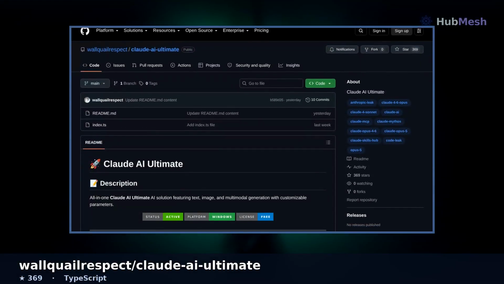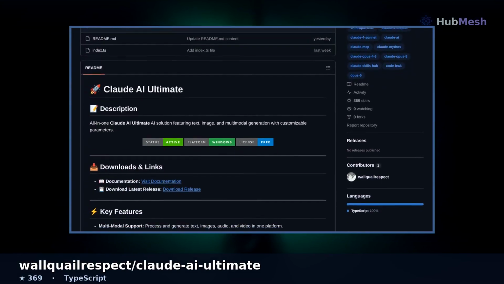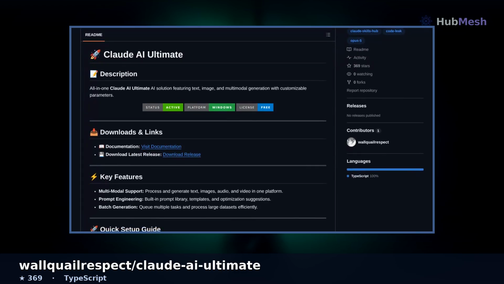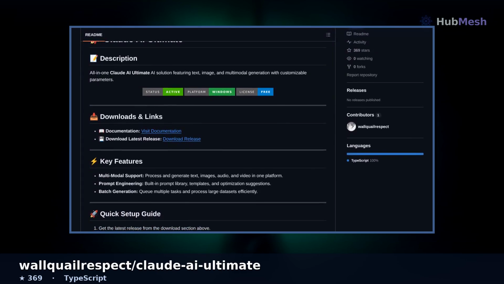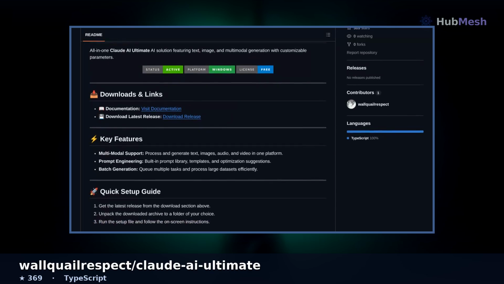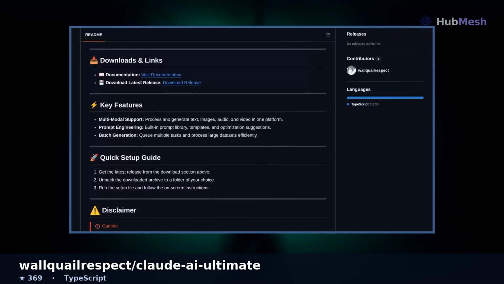Batch generation in claude-ai-ultimate queues multiple tasks efficiently, but stick around to see the simple 3-step setup. This project provides the ultimate environment for unifying your generative workflows in a single workspace. It delivers an all-in-one solution featuring text, image, and multimodal content creation with fully customizable parameters.